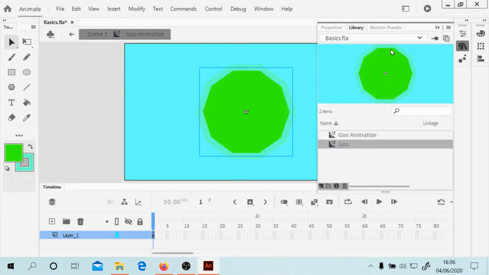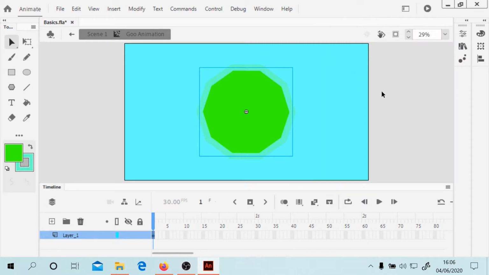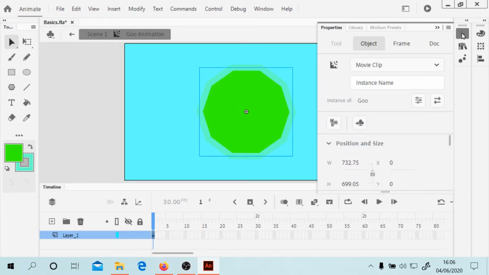If we press Control L, we can see in the library, it's kind of neat. It puts it right in the middle. You can have it on the top left. I think that is the default. The default is the top left. We might want to put an animation onto this now. So let's have a think about what we're going to do.